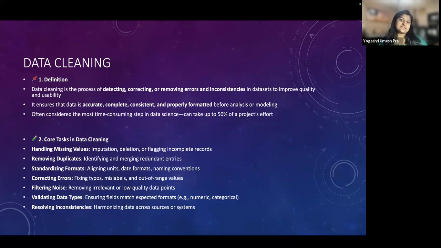So here are the core tasks in data cleaning that you may be thinking about. This is the non-sexy part of data science. This is handling missing values, removing duplicates, standardizing formats, correcting errors, filtering noise, validating data types, and resolving inconsistencies.